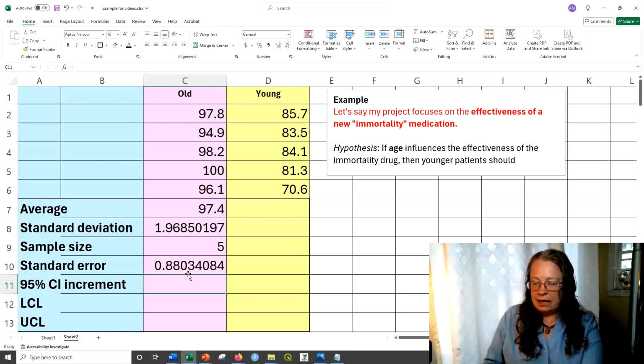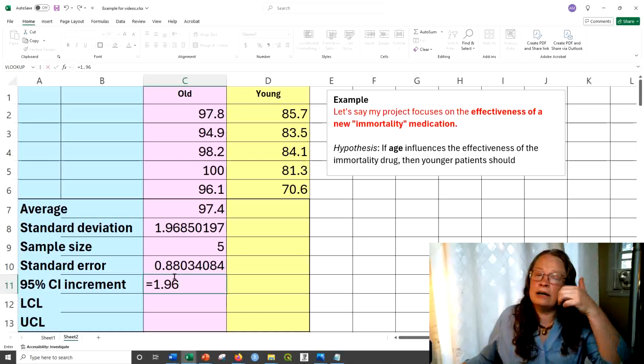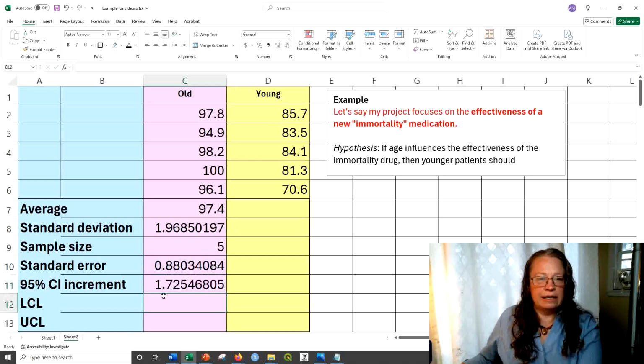So in order to calculate that, I've got my equal sign. 1.96 is our magic number. Don't be confused by the fact that our standard deviation also happens to come out somewhere close to that. That's not what I'm putting in here. This is a statistical value. It's going to correspond to the results of a t-test for alpha equals 0.05. Okay, so I've got my 1.96, my statistical value, multiplied by, so that's what the asterisk is, the standard error. Boom. So I've got 1.96 times C10. And that gives me, for my example, 1.725, and so on.